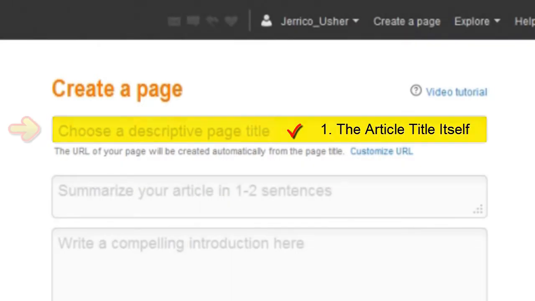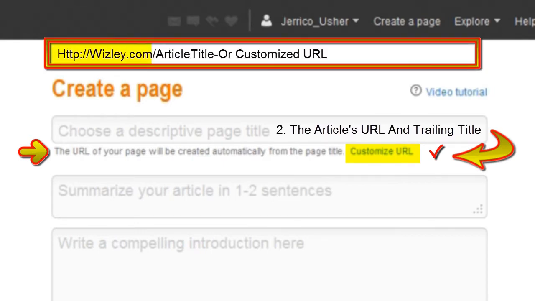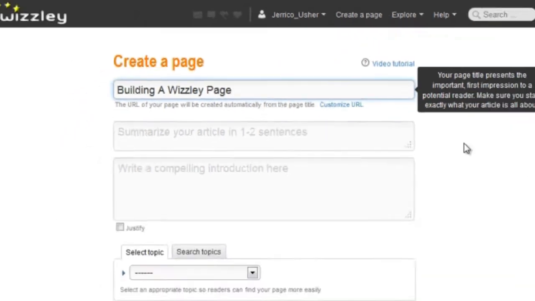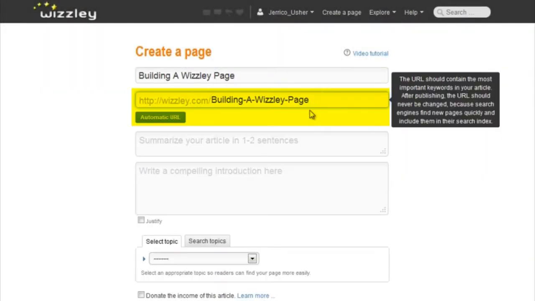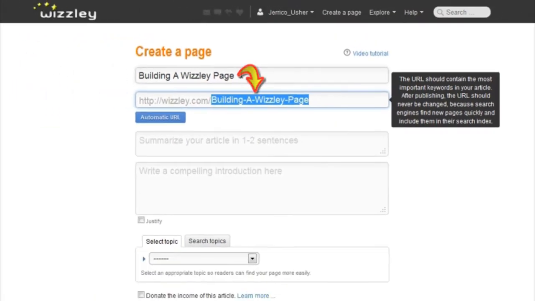The title box comes in two parts. The first part is the actual title to your article. The second part is the URL to your article. Now the URLs are always wizzley.com/ and then the title of your article. Once you've created your title, you can click on Custom URL and you'll notice that the title shows up also in the URL box. This is going to be the URL to your page. Since my title here is actually pretty close to what keyword I would use to describe the page, I'm going to go ahead and leave this the same way it is.